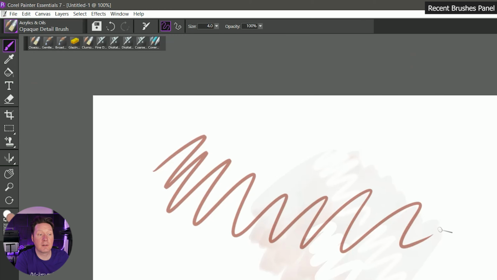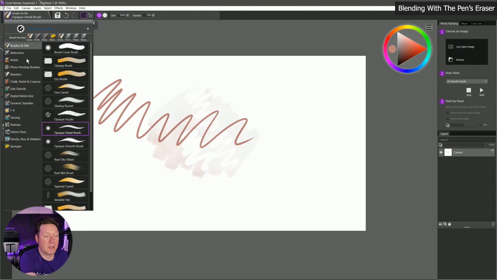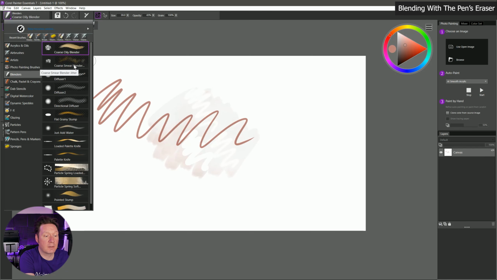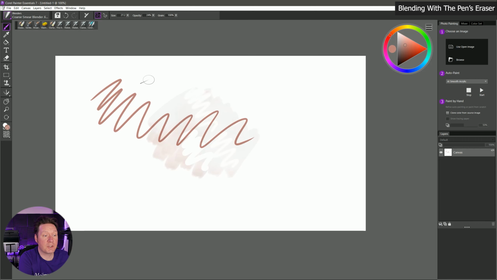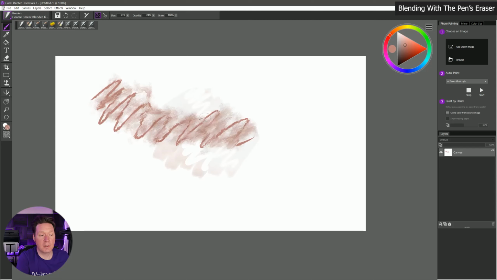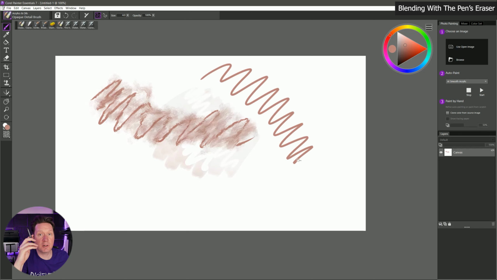So as we looked at, I can paint with the tip of my pen, and I can erase with the eraser end, but I can also blend with the eraser. To do that, we'll use the eraser end to select the brush that we want. So I'm going to click up here, click on blenders. Let's try coarse smear blender jitter, and then I can go ahead and just blend. Now if I flip my pen back over to the tip, now when I draw, it goes back to opaque detail brush, and when I flip it over, it goes back to the blender. So I can go back and forth between blending and erasing very easily.